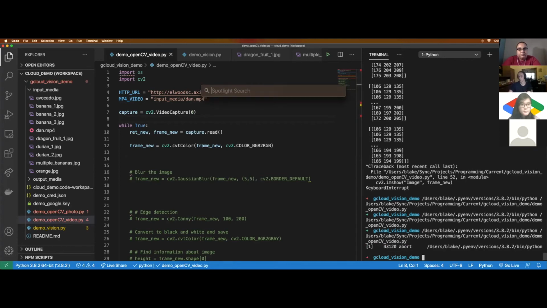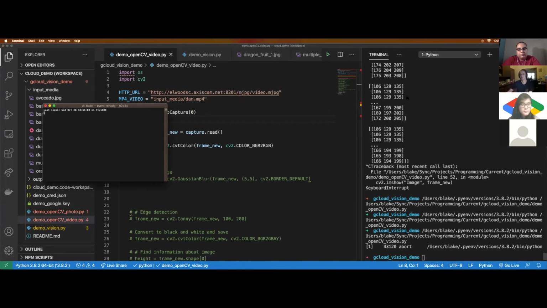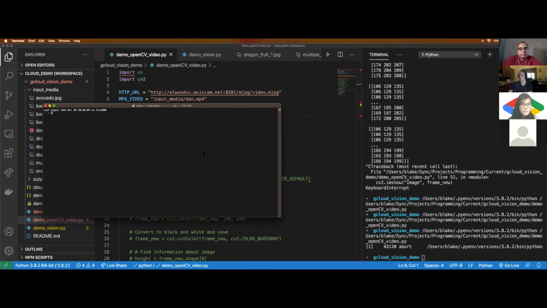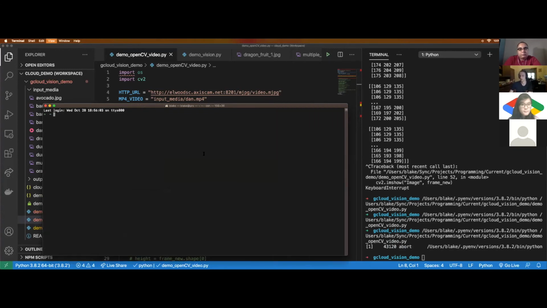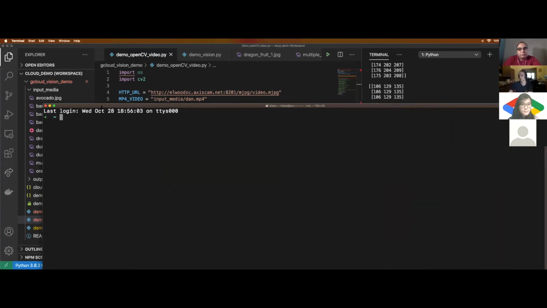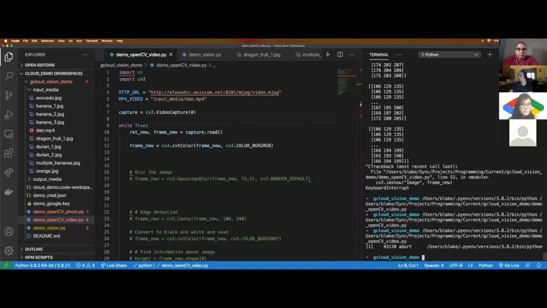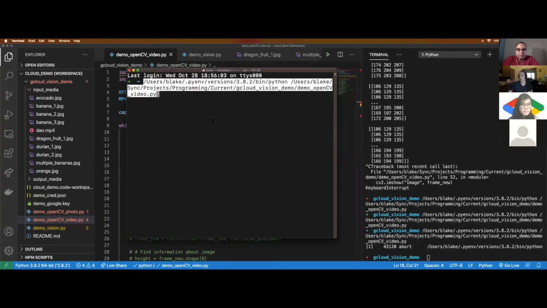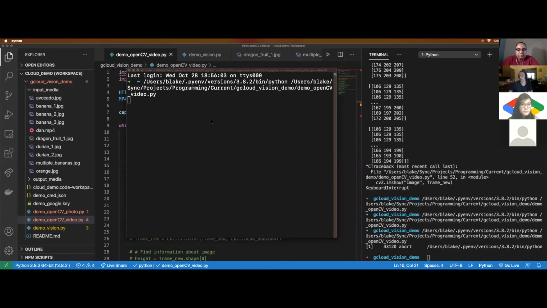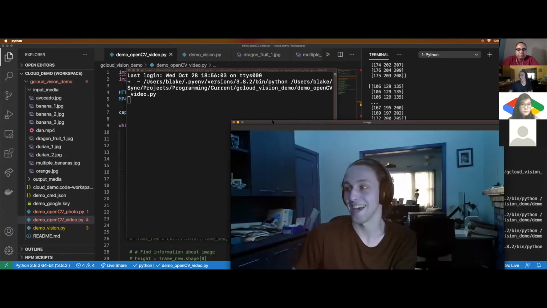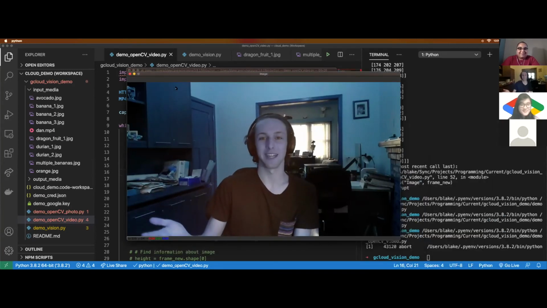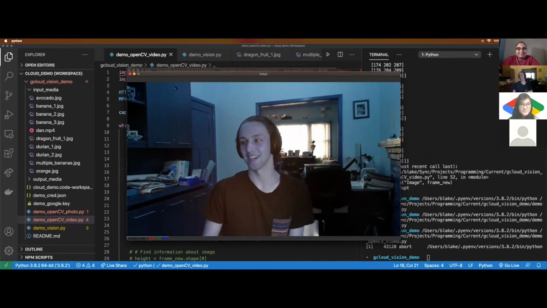Yep. So the problem with this is that on Mac, it needs root access to do it. So you need to do it in your terminal, not in this. Okay. So if we run it, bang, it should come up with my face. Hey, so this is me, blue, because the colors have been switched.